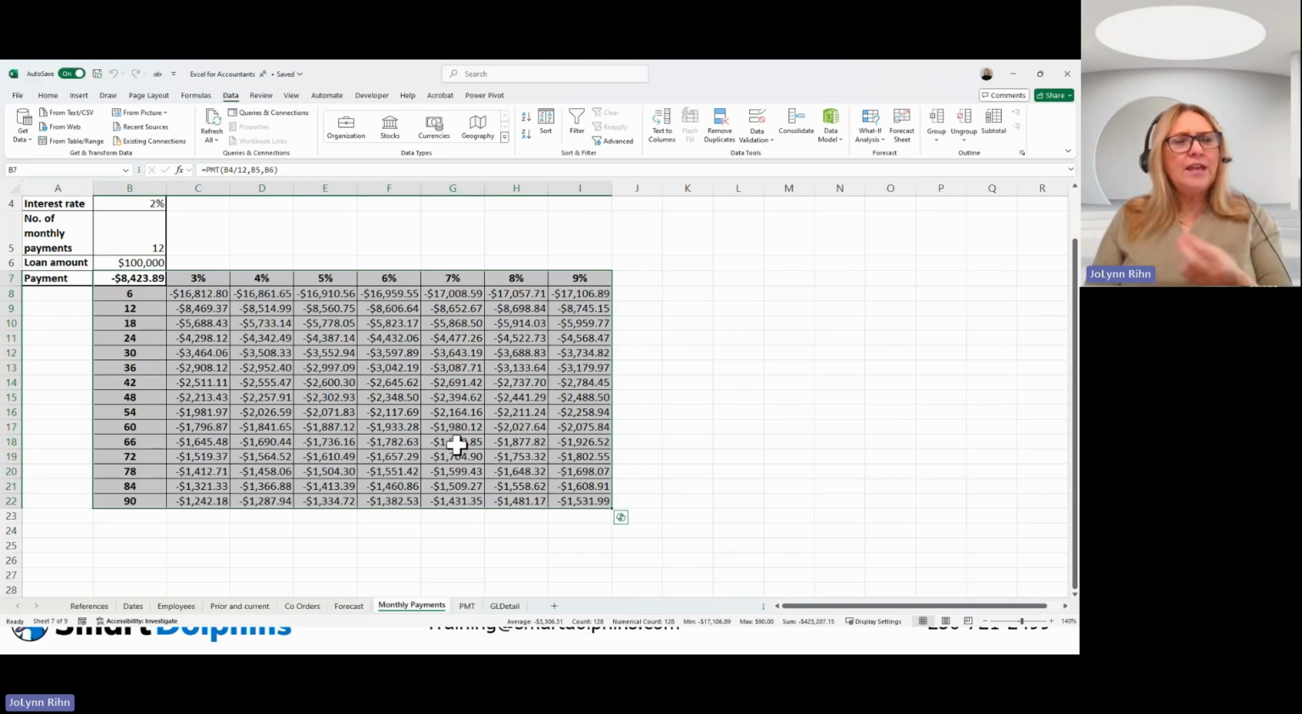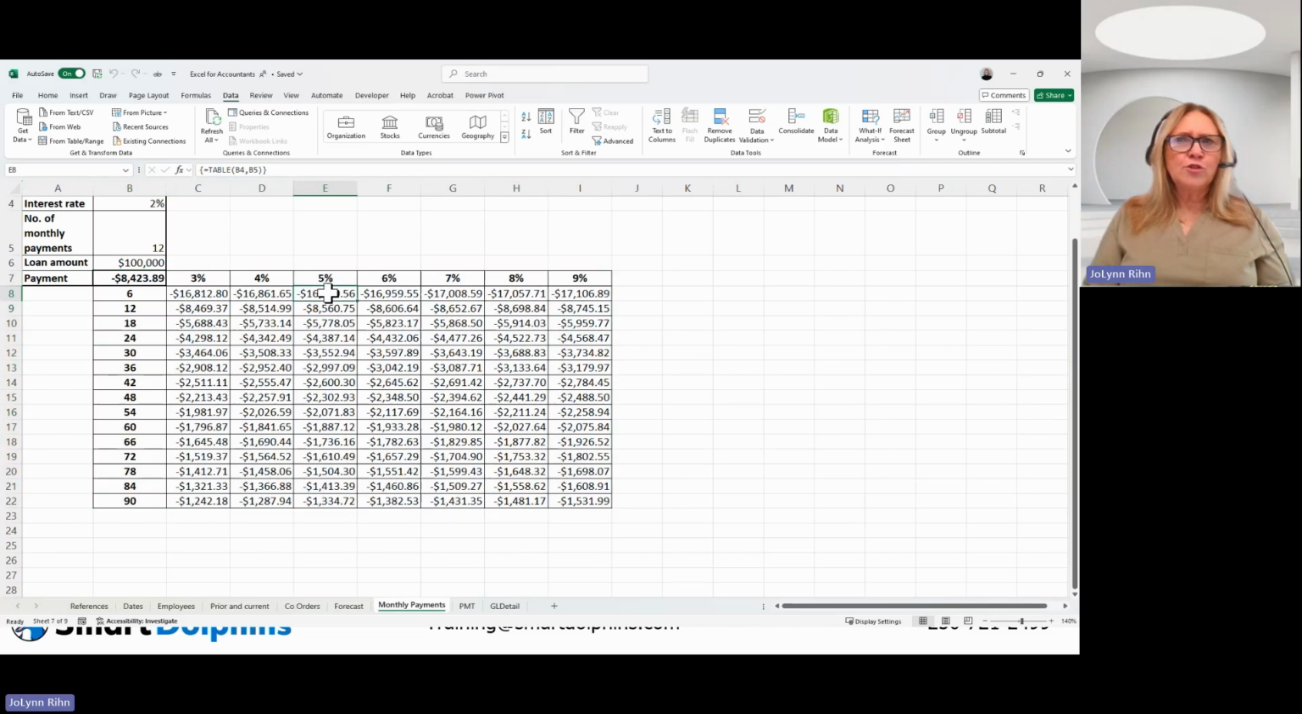So this way we can be looking at what we could afford based on our sales right now and everything else going on with the organization. If we end up having a 5% interest rate, if we pay it back in 6 months, it's going to be almost $17,000 a month. But if we spread it out over 90 months, it's only going to be $1,300 a month. So this is a great way for us to be able to analyze that data.